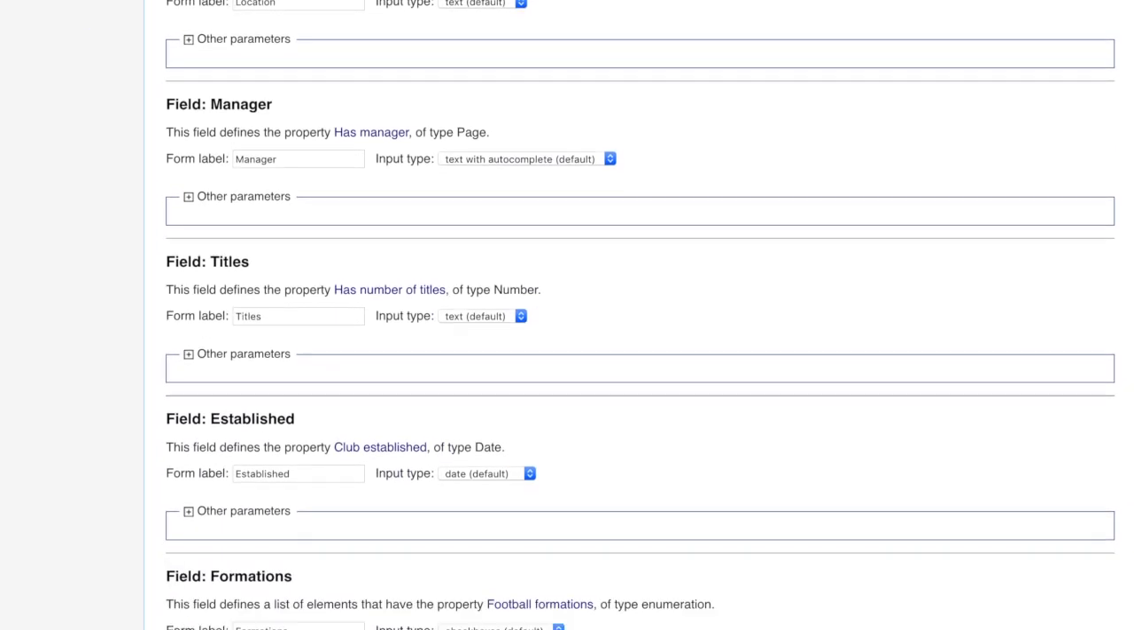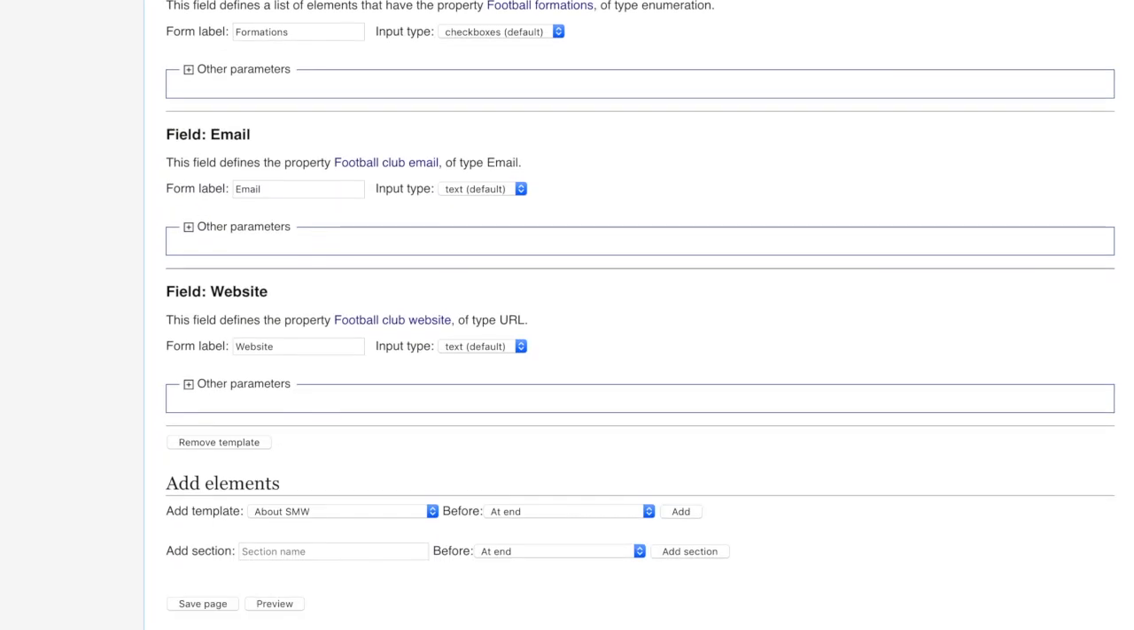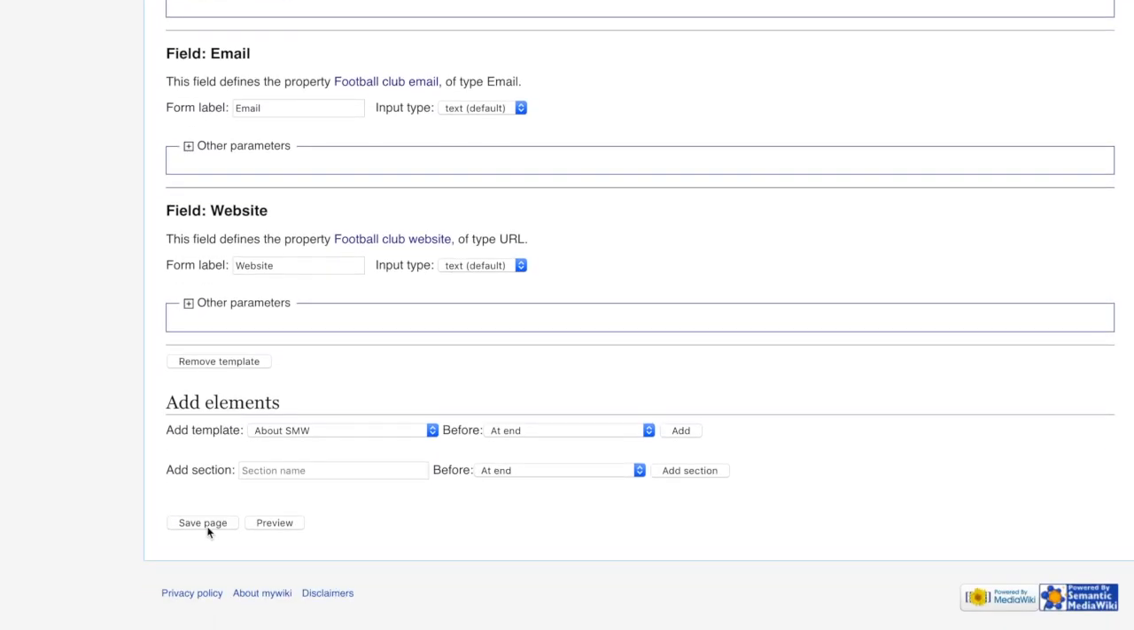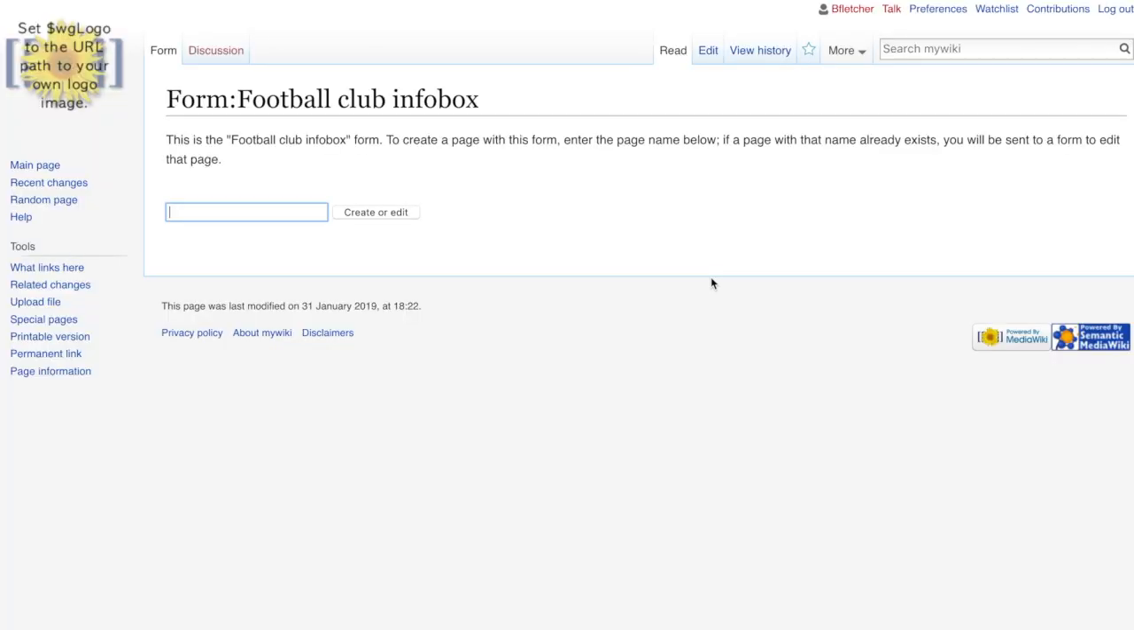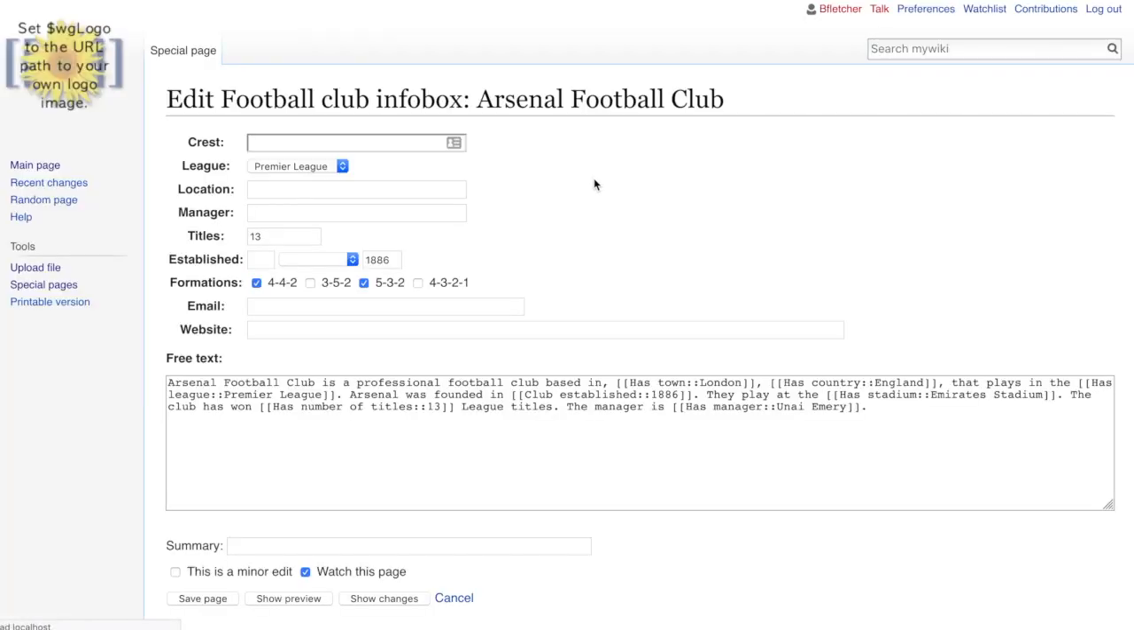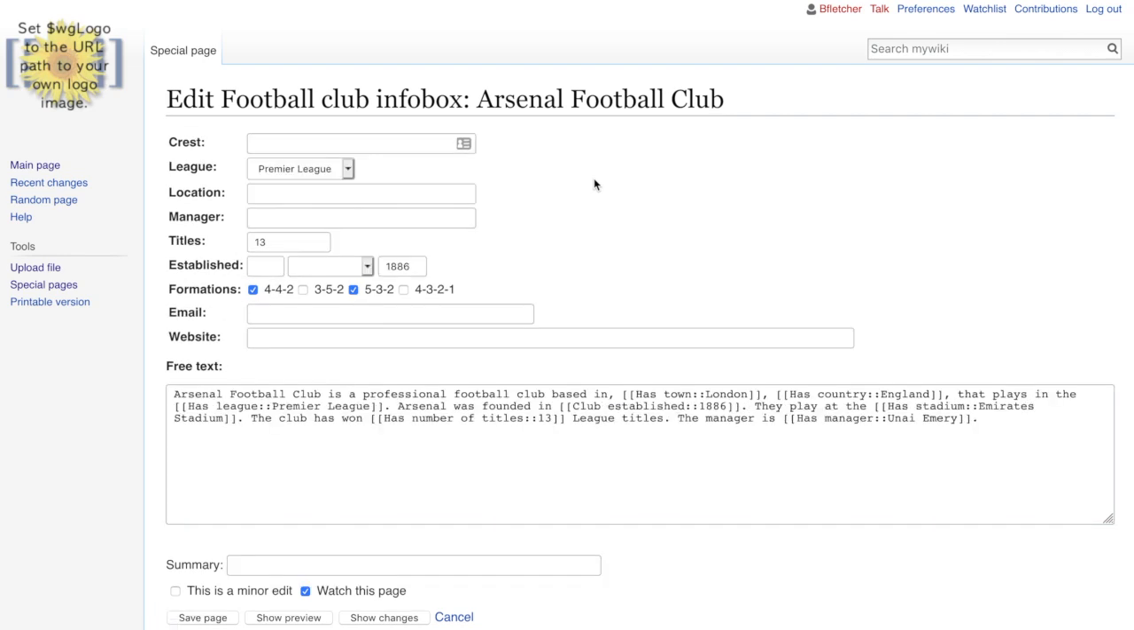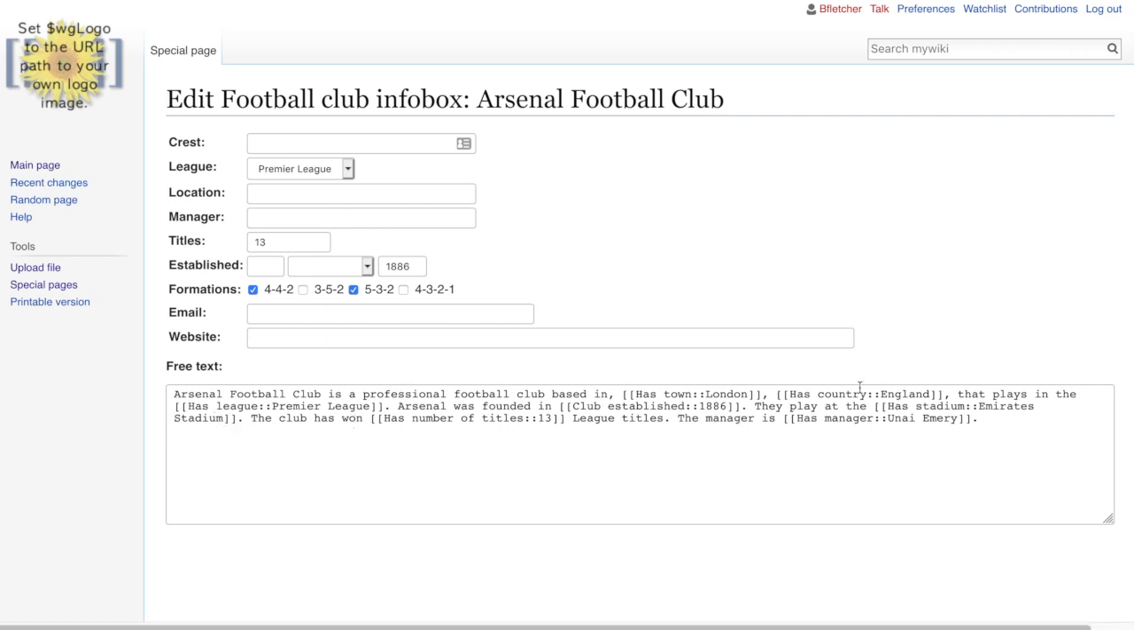So I'm not going to choose any extra things. I'm going to save this page. Okay, and I'm going to create the football club page. Now it's already been created, so I don't know what's going to happen here. Yes, it's already been created. So what it's done is it's dragged in that other bit of information. So you see the free text. That's quite smart, actually. I like that. So it's grabbed the free text from that page, and it's grabbed everything that I've already chosen.